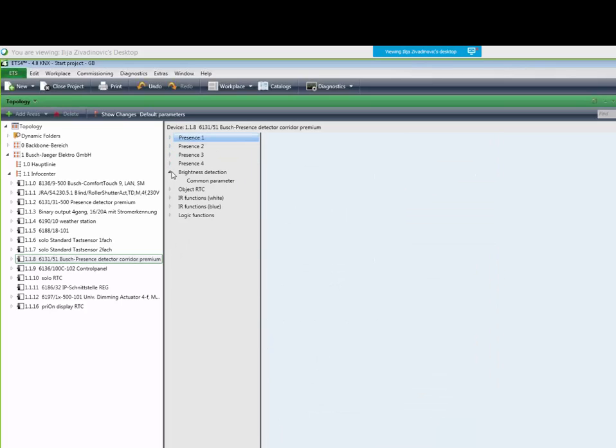We have here an internal object RTC. That means you have a complete room temperature controller. In some applications, maybe offices where you have a presence detector in use, you don't need a further room temperature controller. You have here 2 devices in one: presence detector and controller.